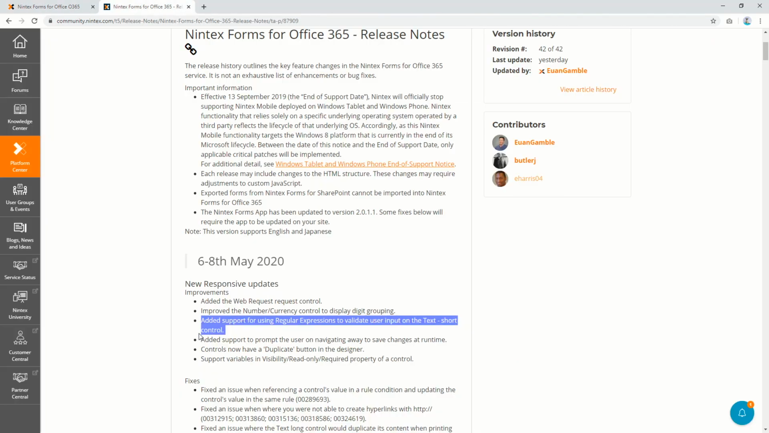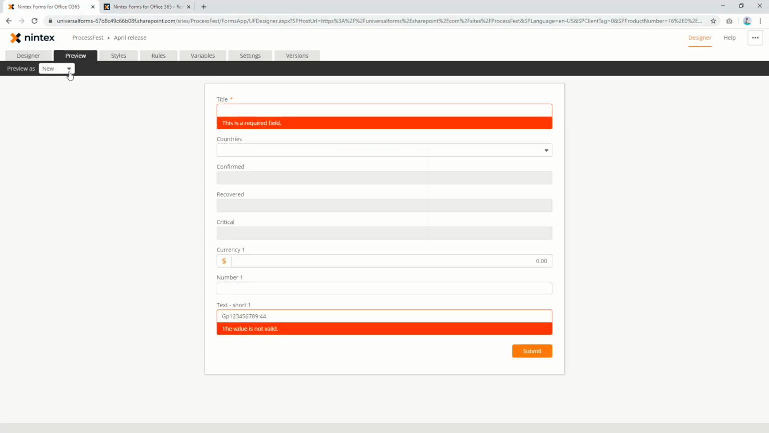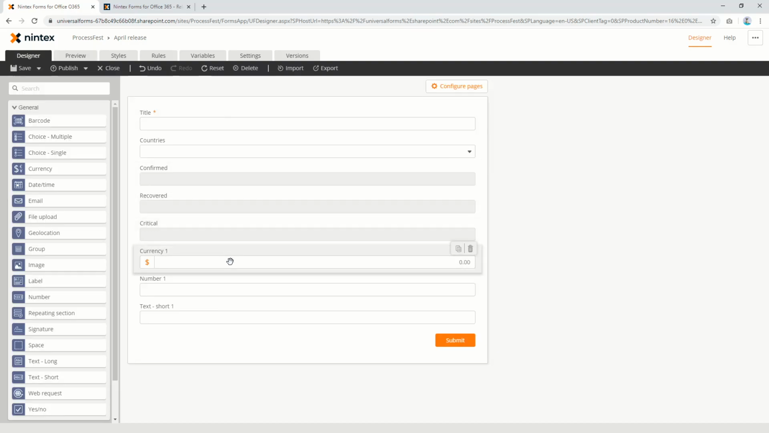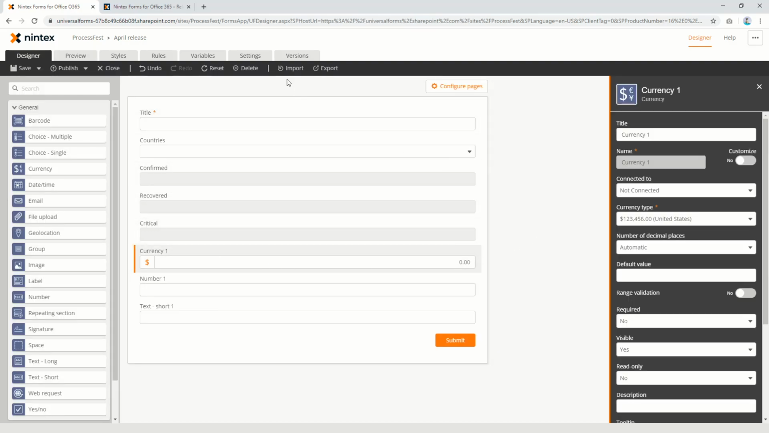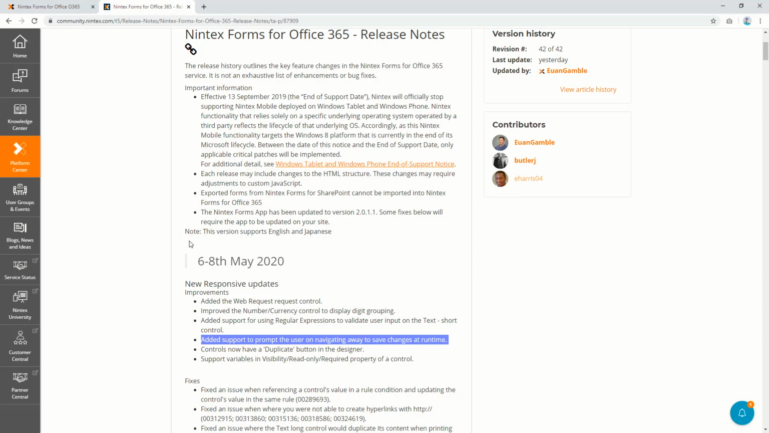So the next thing is added support to prompt the user to navigate away from changes. Now, let's say I went and changed something, and let's press close. It's going to warn me, very similar to that, to say, are you sure you want to navigate? You're going to lose changes. That's as simple as it gets.